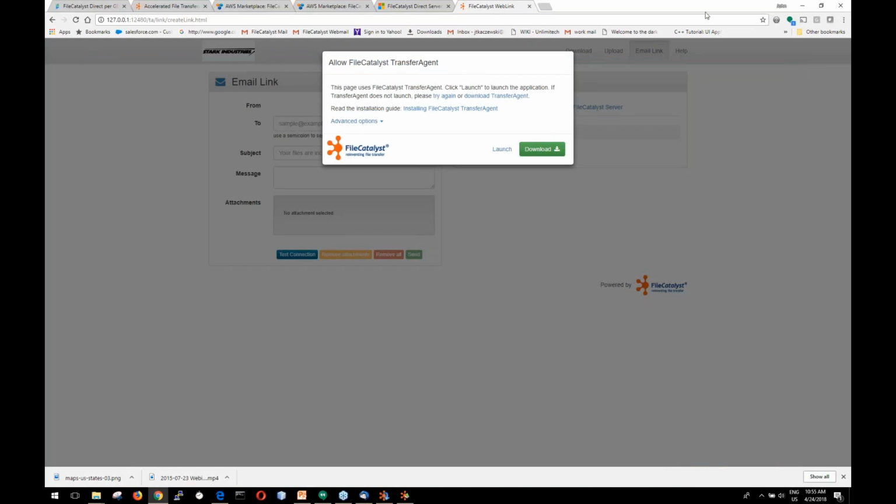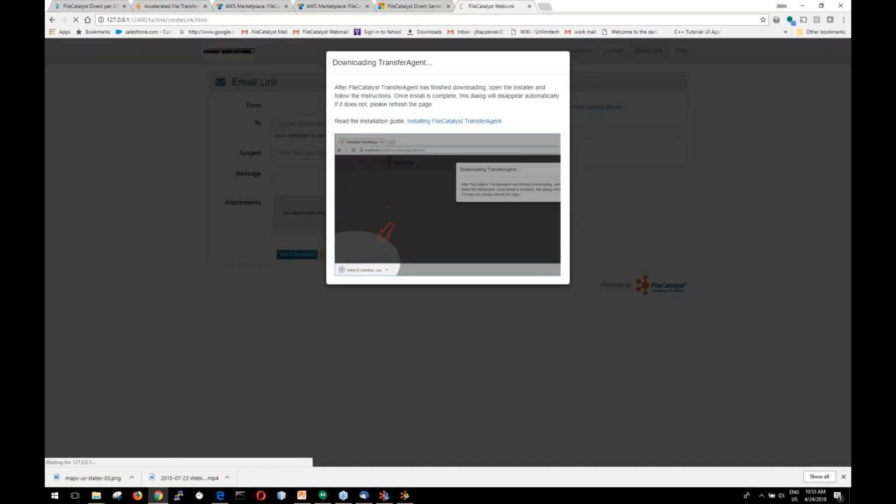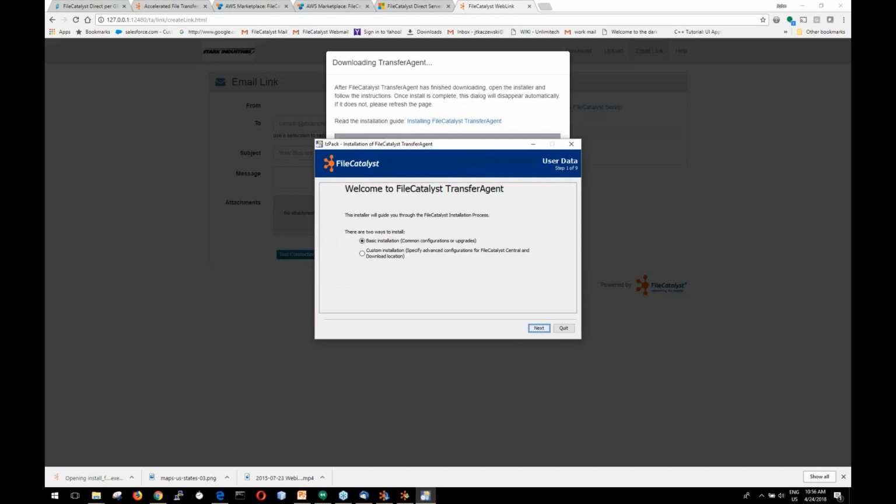Another thing we did is the improvement of installing. So if I click on download here, it now actually shows me what to do. It tells me, oh, by the way, download transfer agent. Click here on this button to get the system going. The installer of transfer agent doesn't require admin rights.